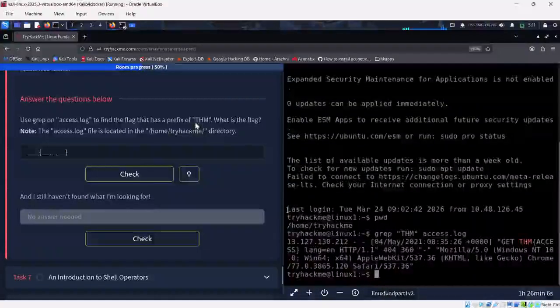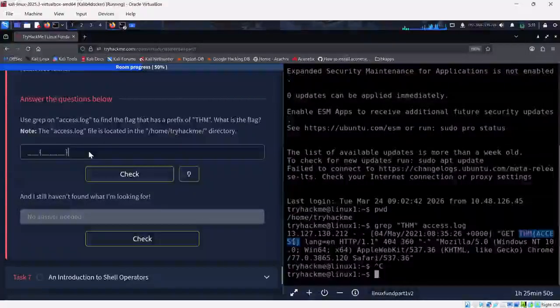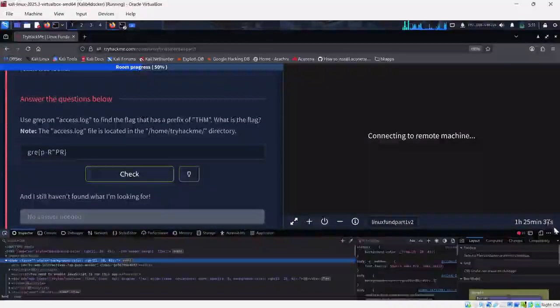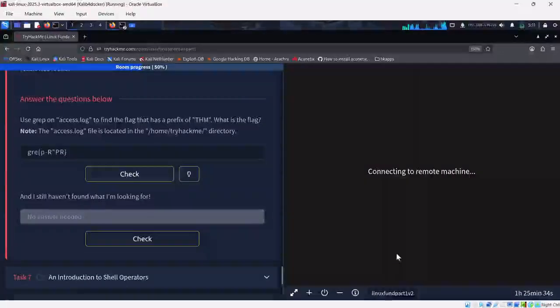The flag that has the prefix thm is this one. So this one is the prefix thm. I think it has access, and Control C. Let me paste by copying the one to check. Okay, sorry.